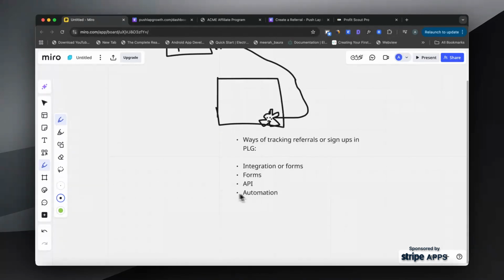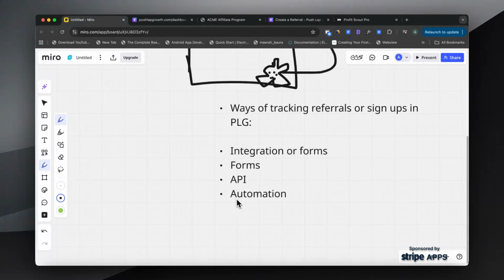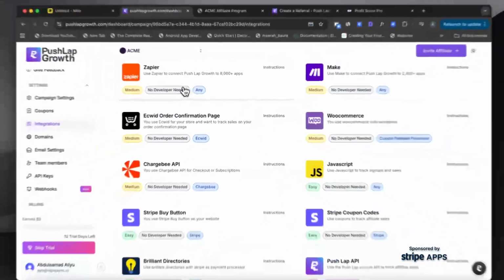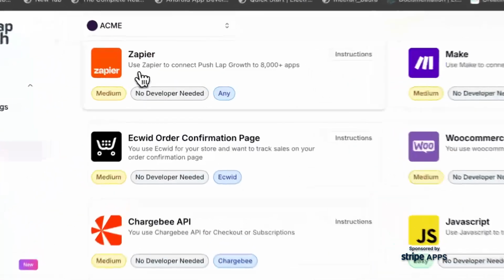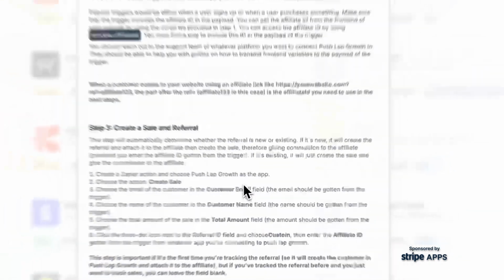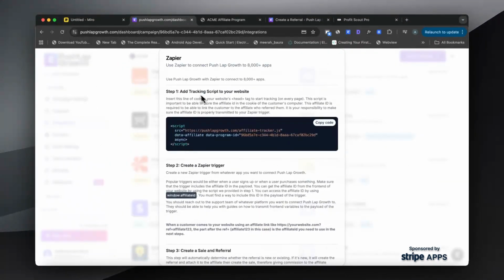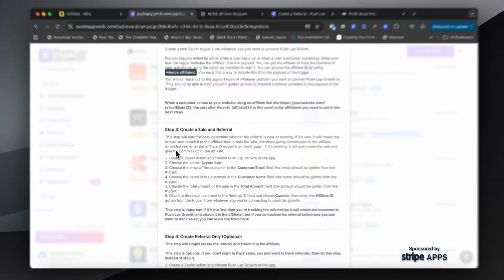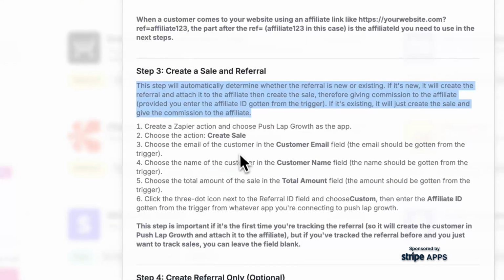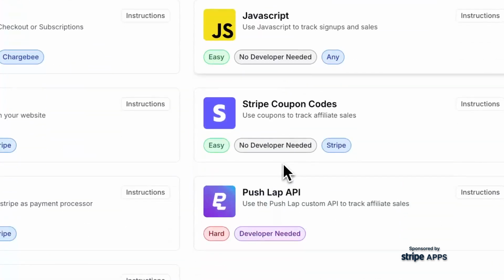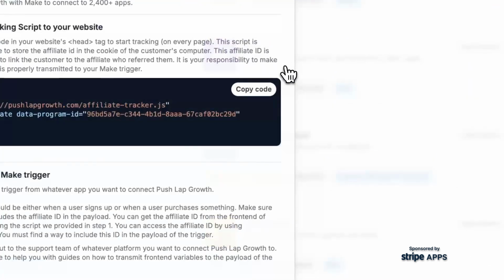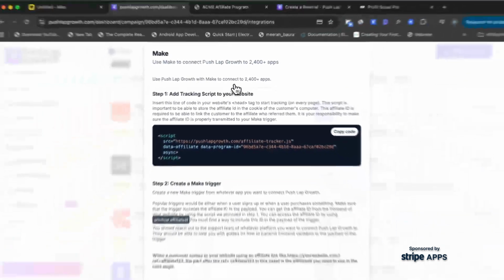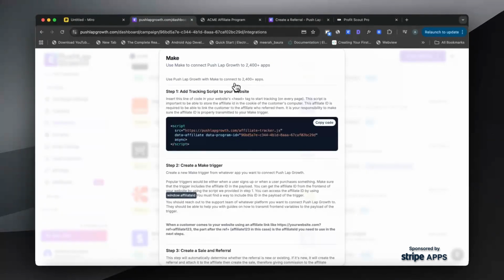And a last way of doing this is via an automation, right? So we have a few automation methods, two automation methods actually. We have Zapier, where you can call our API directly from Zapier Automations Maker, and we have a section that explains how you create a sale or a referral using Zapier. And we also have Make, right? Make.com is another popular automation platform you can use to build out automations using PushLab Growth as well, right?